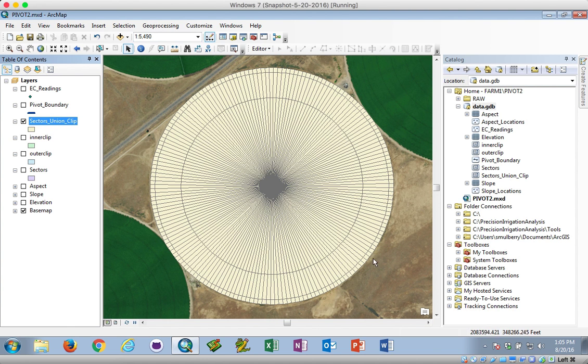And every one of these things is a polygon now. So now what I want to do is get rid of some stuff. So I'm going to again start editing. And I'll make sure everything else is off. The base map can be on, but everything else is off.